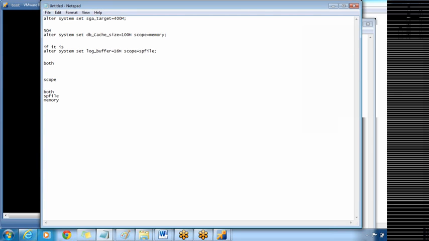Okay, these are the ways you can change the parameter. Then I'll wind up the class and continue tomorrow. If you have any questions, let me know.